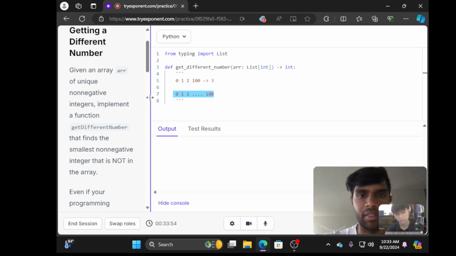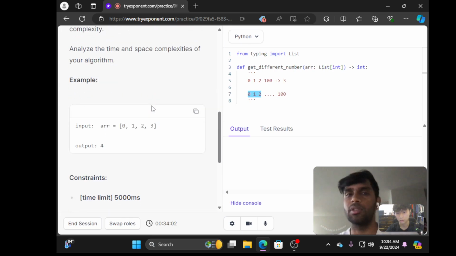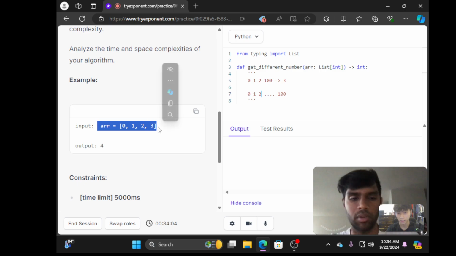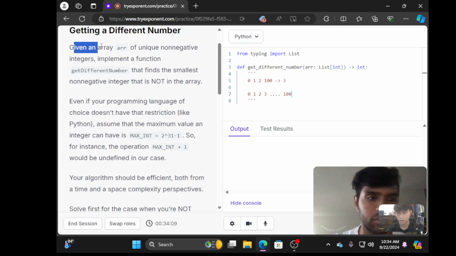Given this array, you would have to find the smallest number that doesn't exist. And it has to be continuous. So I see, it'd be three. Yep, that makes sense. I understand the problem. Okay, let me just think about how I could actually solve this problem.